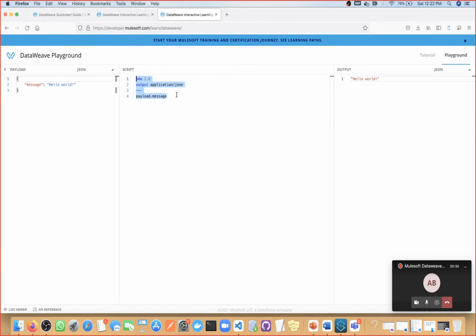Okay, fine. So as I mentioned, this particular playground we are going to use. Here you can see we have one sample payload, and I have written a script to get the entire payload, and you can see the entire payload.